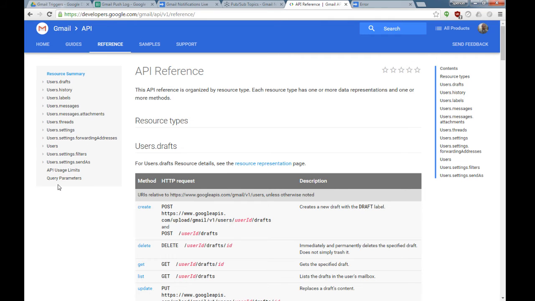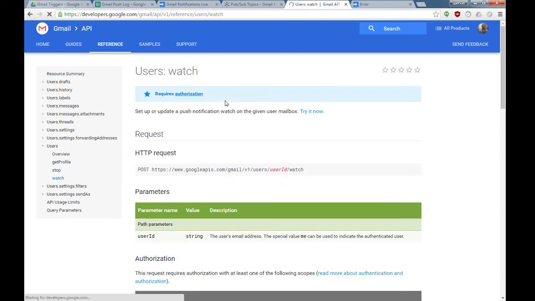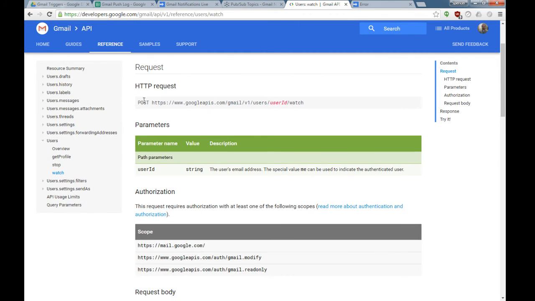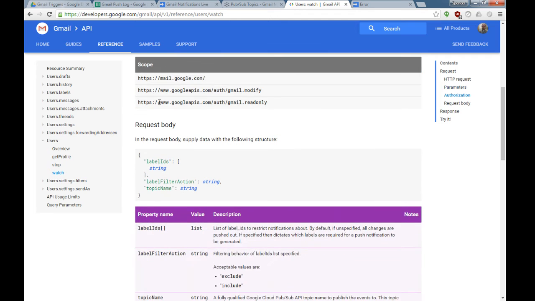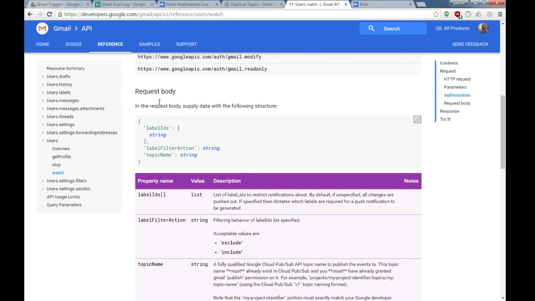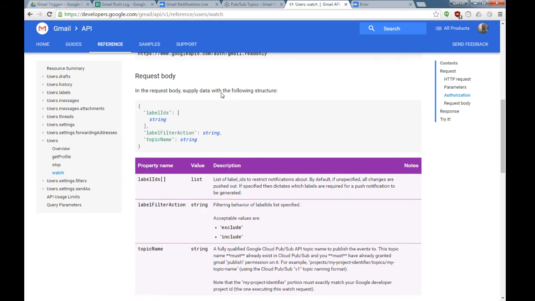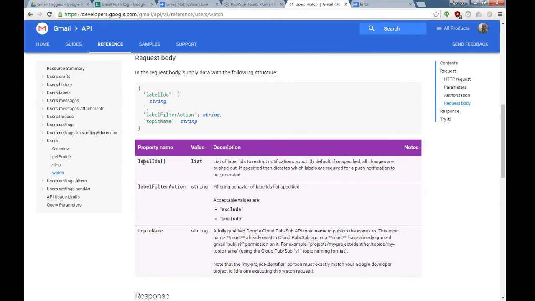So we're back in the Gmail API. Look at the reference, users. We're going to look at watch. And it says that it's going to look for a user ID, and it's going to look for these three properties inside the request body: label IDs, label filter action, and a topic name.